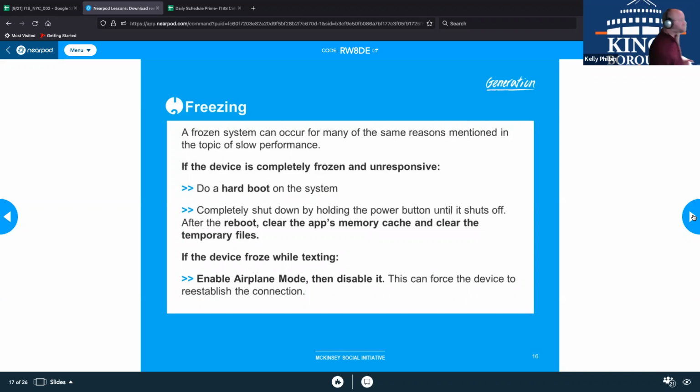Other thing, if it is completely frozen or unresponsive and it has nothing to do with heat, it doesn't feel hot to the touch, do a hard boot on the system. So I think for the Apple, it's press the power button and the down volume button, hold it for about 30 seconds, and it'll do a hard reboot on it. Android lovers, what is the key sequence for a hard reboot? I think it's the down button and the power button. Okay, so it's similar to the Apple. So it's down and you hold it for like 30 seconds and then it'll do a hard reboot. Yeah. So you can try that and that might free up what's going on.